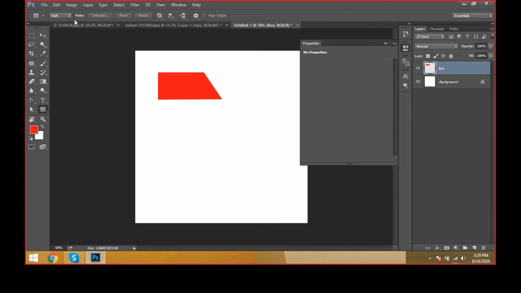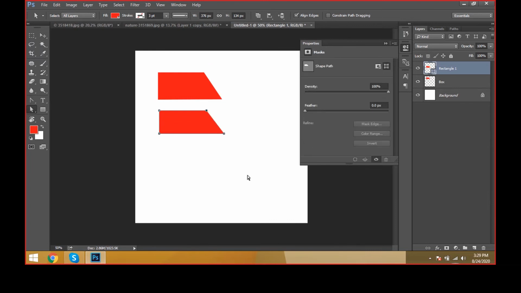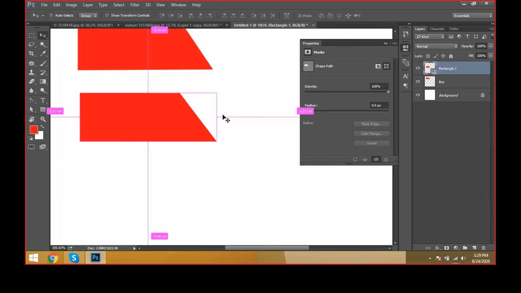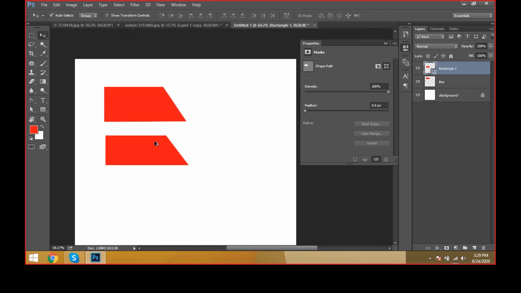But here we can take a rectangle tool. With the shape, we don't need to take a selection directly. The color will be filled directly like this. And take the direct selection tool and we can keep it like this. This is the difference between this selection and this path point.